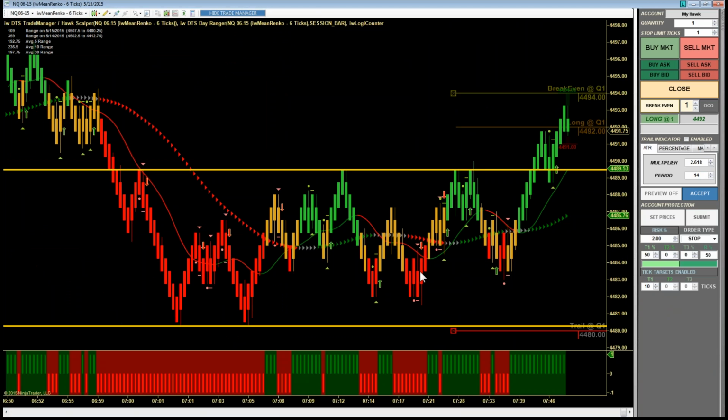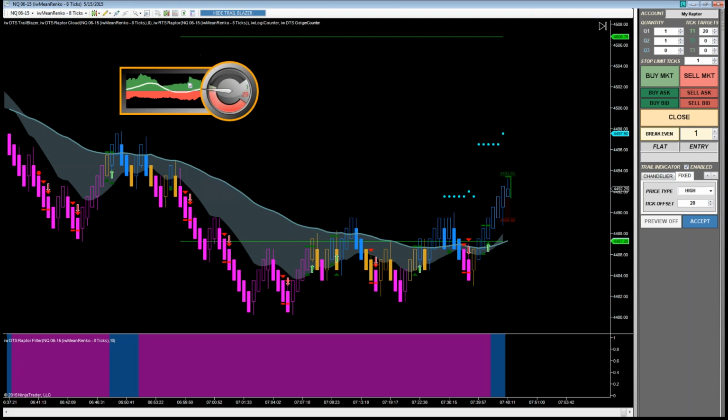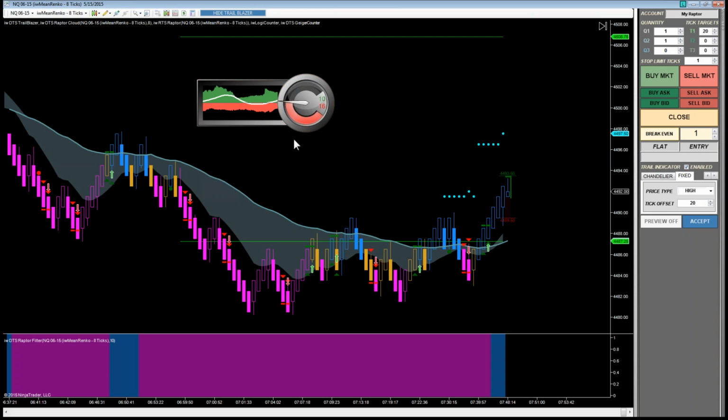Mark is asking, does the Geiger counter give the same info as the filters on all the birds? No, the Geiger counter is a visual of the time and sales. So you can see the time and sales print. The idea behind the Geiger counter is it's going to show you the bias between the buyers and sellers.